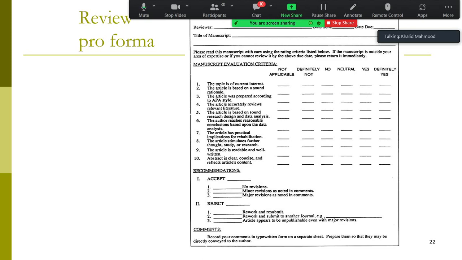In the lower part of this figure you can see the decision. Decisions might be accept with no revisions, or with minor revisions, or with major revisions, or in case of rejection, rework and resubmit, rework and submit to another journal, or article appears to be unpublishable, so it is totally rejected. Nowadays this kind of form is available online on the website of the publisher for reviewers, so all the process is done electronically.